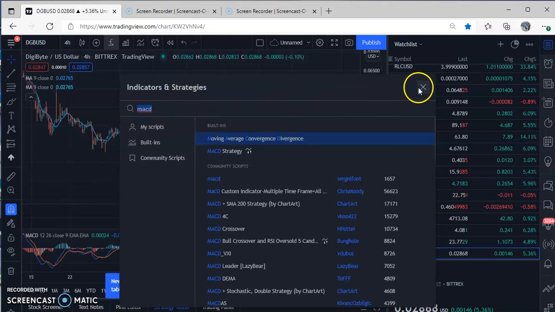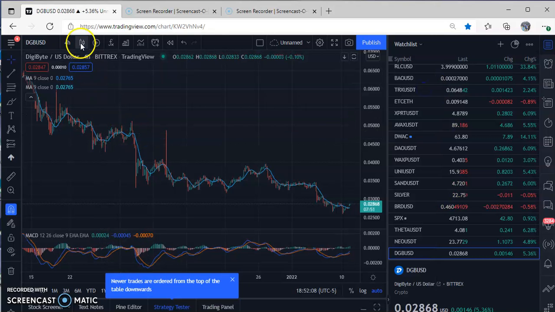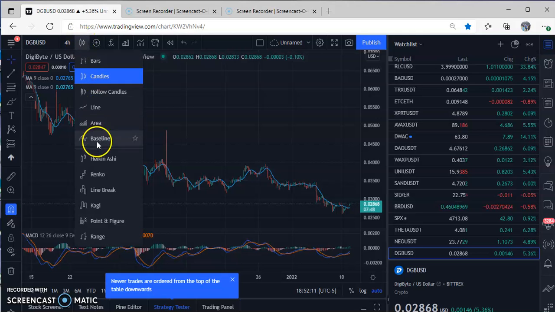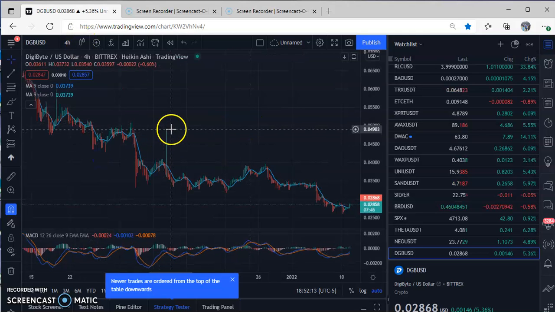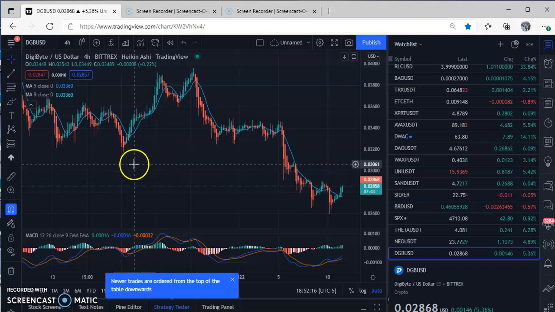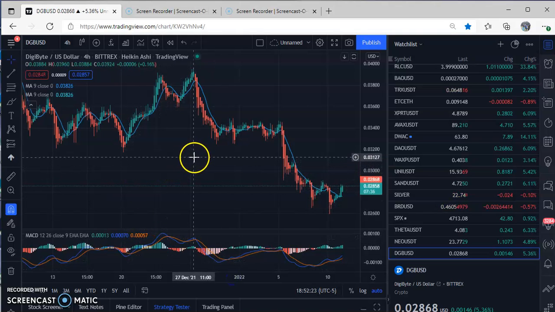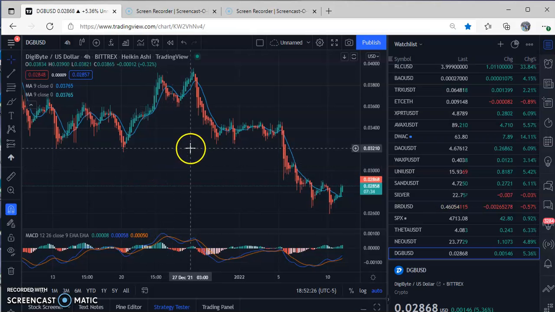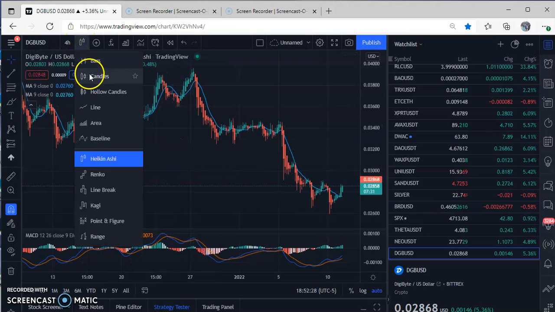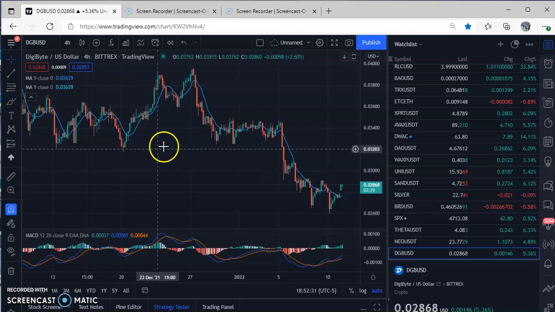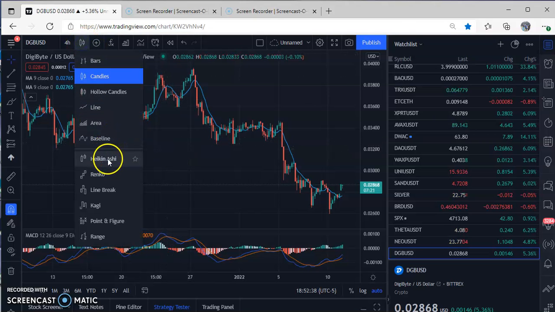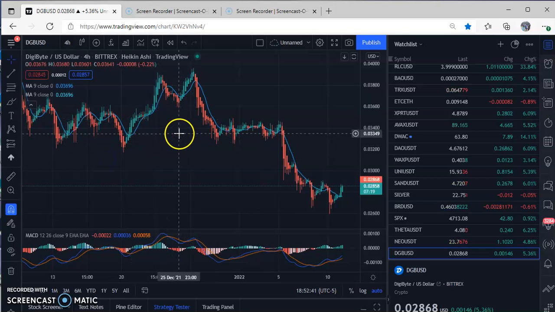Now come over here to candles, and you're going to change candles to Heikin Ashi. Now what this does is, if you notice, right here between December 20th to 27th, see how smooth those green and red are? Watch what happens when I change this. I change this, and see it's choppier. The colors are different on the candles. So that itself is an indicator. The Heikin Ashi is an indicator. It smooths everything out. That's what we want.